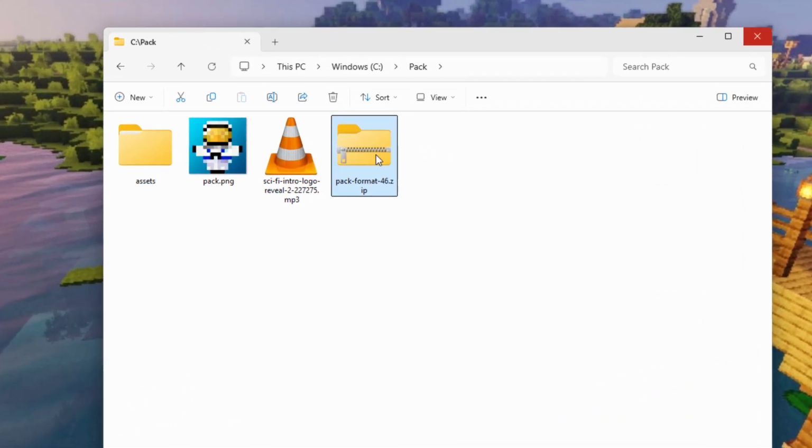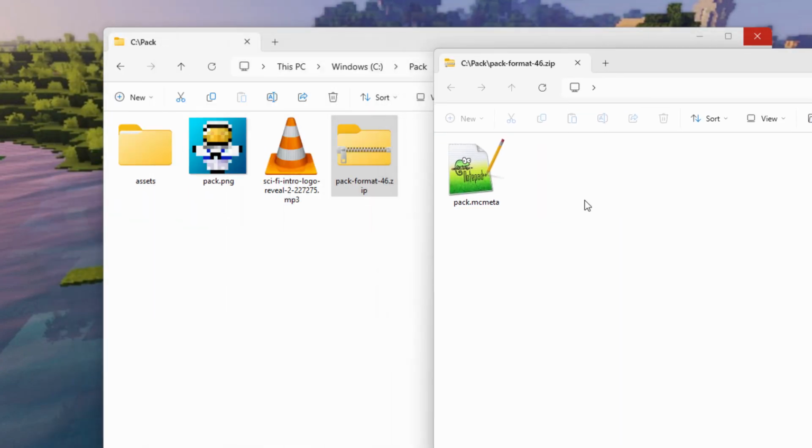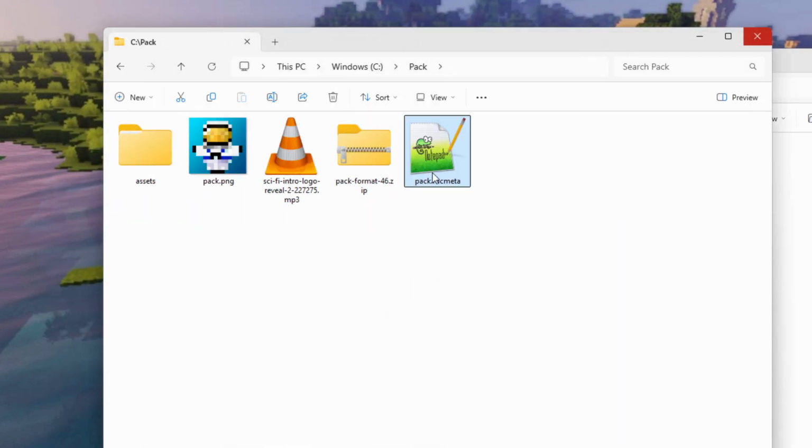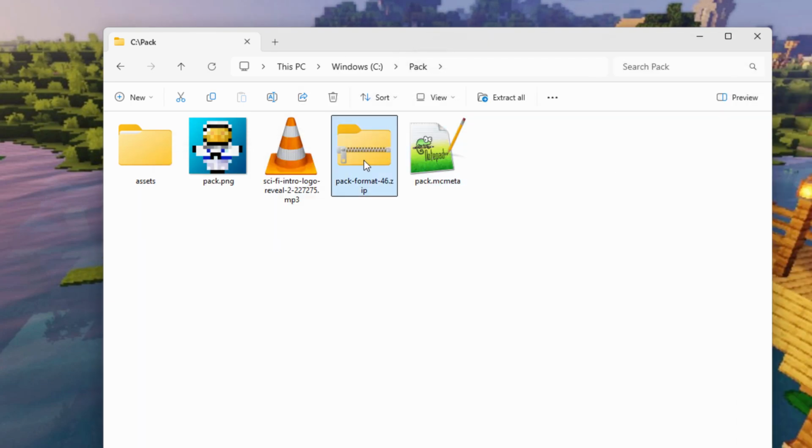Okay, here it is. Let's just open this thing up. I'm going to right click on this and I'll open in a new window. That way we can just drag and drop that over here. There we go. Okay, let's close the zip file down. You can delete that. We no longer need that.